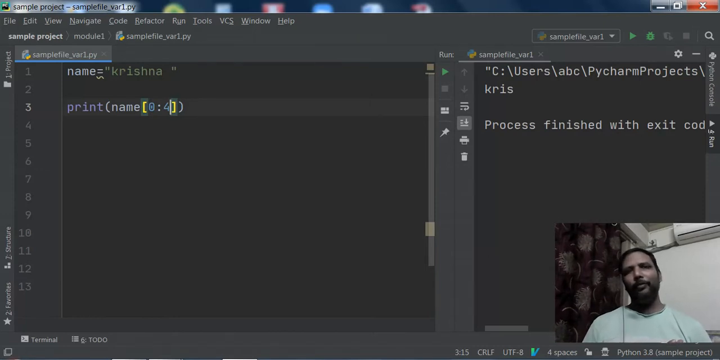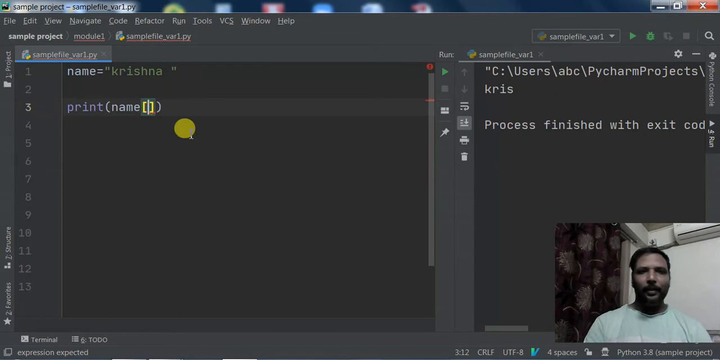Well and good. Suppose I wanted to print the values leaving one value in between, means I wanted to print the K, then I, then H, then A, leaving one index in between. So for that, what do I have to do?